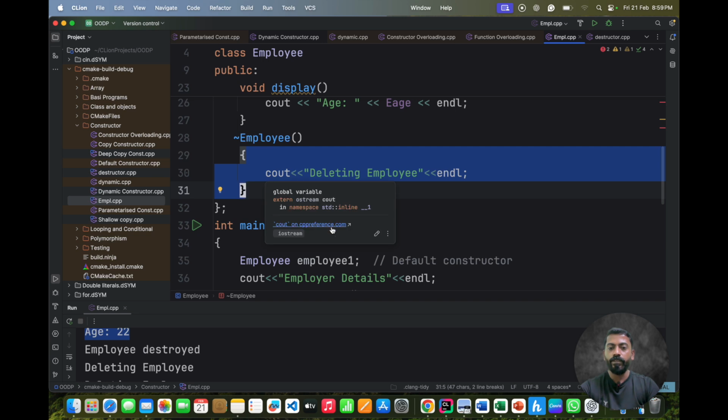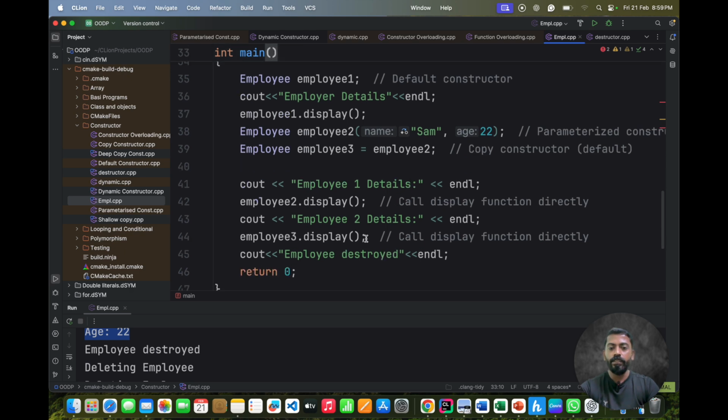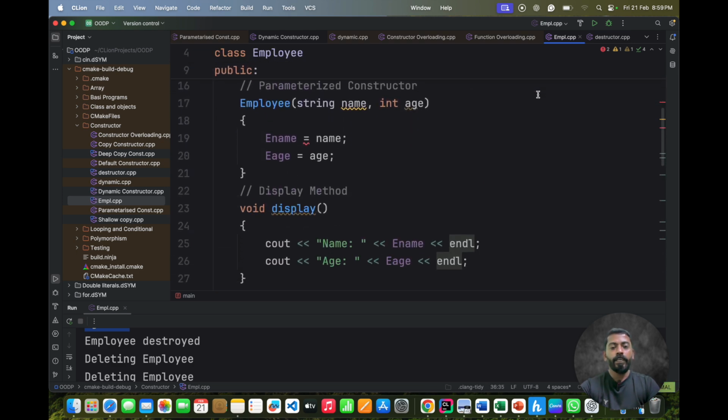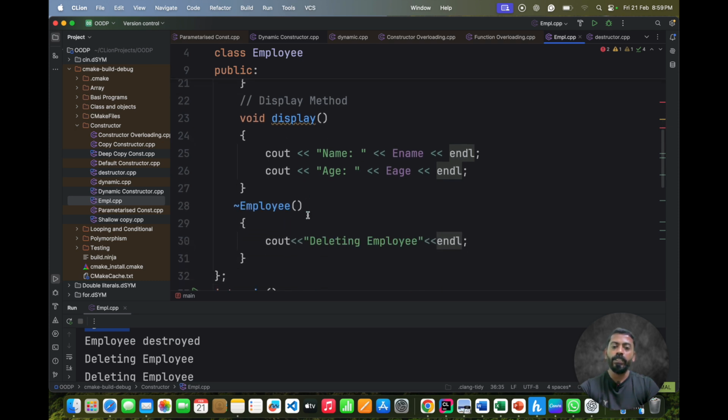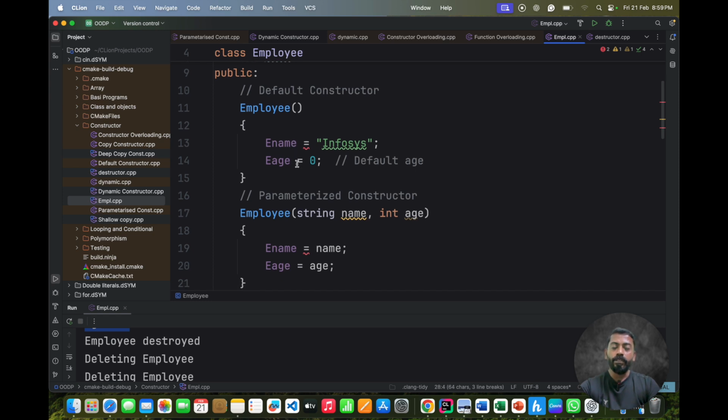I already said the destructor will be executed in the reverse order of the object creation. We created the third object last, so that will be deleted first, and employee2, which we created next, will be deleted second, and finally the employee1 object will be deleted. So that is what we are getting: deleting employee, deleting employee, deleting employee. So in the given class we created three constructors with the help of three different objects, but still only one destructor is there to destroy all the objects we created for the given class. So this method is used to create constructor overloading.